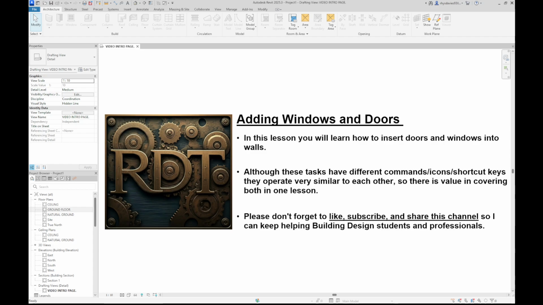So in this lesson we're going to be adding windows and doors into walls. Now although these tasks, adding windows and doors, do have different commands, icons, and shortcut keys in the system, they operate very similar to each other, so there is value in covering both in one lesson.